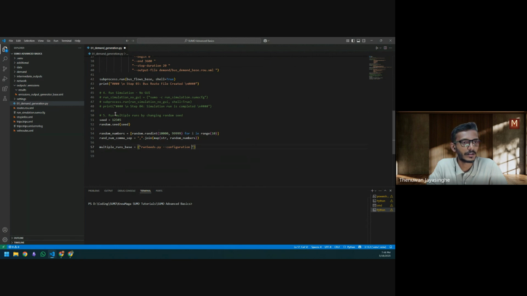Configuration is run simulation.sumo cfg, and then I can get the repos, or rather it will print what it does. And then obviously what's most important is to pass the set of seeds that have been created here. So the input argument will be seeds. And since I want to pass that variable, I will convert this part to an F string and then pass the variable.